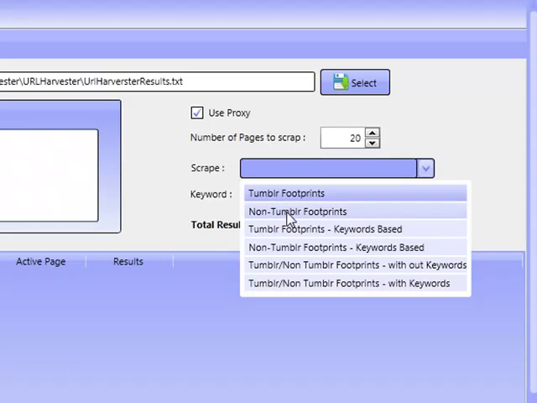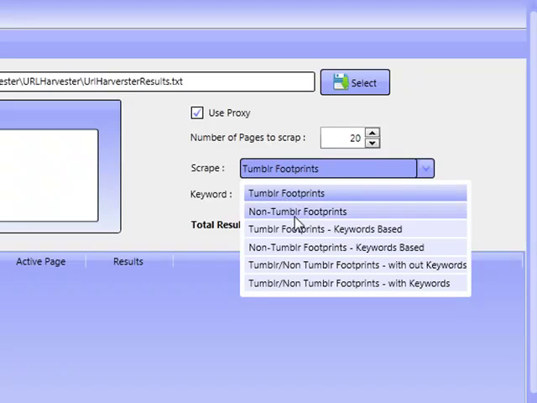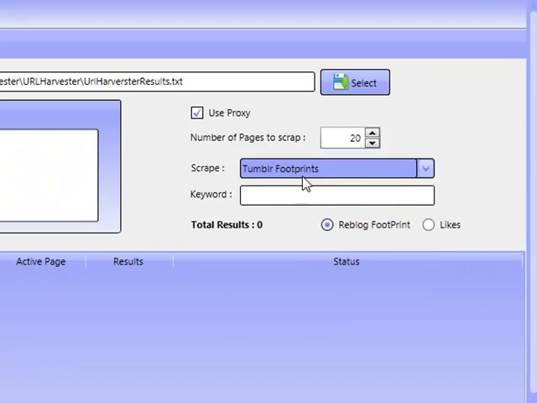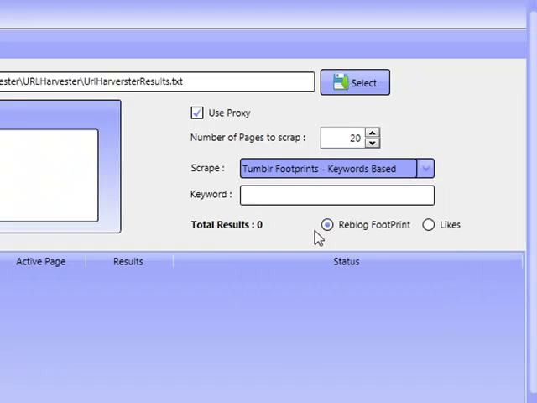Now you've got a drop down list here, guys, and it tells you what you're looking for. Are you looking to scrape Tumblr footprints, standard, without any specification based on a keyword? Then you can just check that in there, guys, and that will do all the Tumblr footprints. Non-Tumblr footprints will exclude Tumblr and get you URLs that you can either reblog or like away from Tumblr.